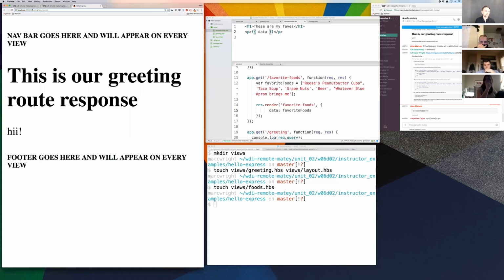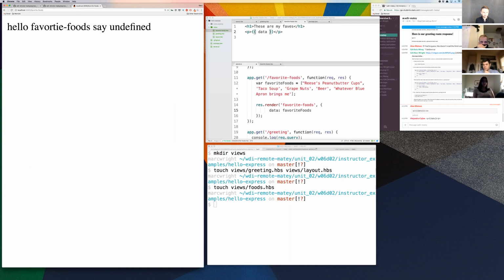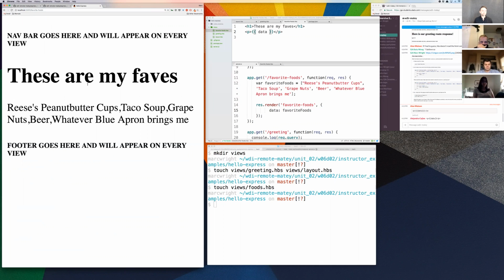So let me get rid of this greeting saying hi stuff. And let me go to favorite foods. And there we go. Oh, I misspelled it. Not tie, but ITE. And so there we go. So I'm still getting the behavior of that layout, right? So I have my placeholder for a nav bar, my placeholder for a footer.